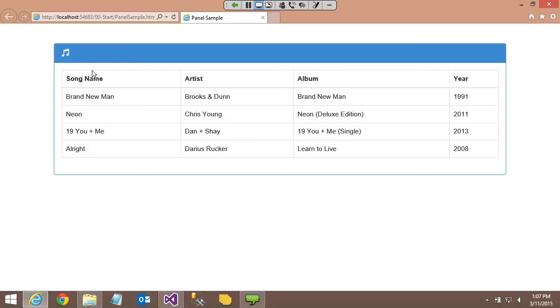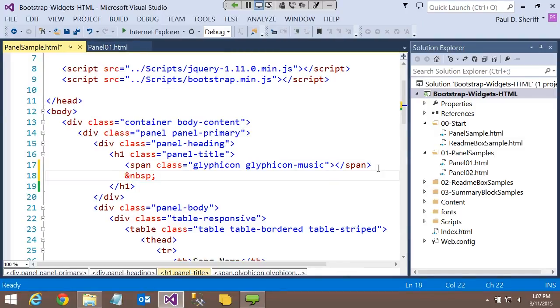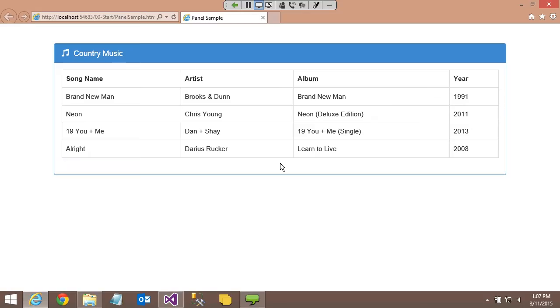The whole point of this is to teach you that if you read the documentation of Bootstrap and they tell you to put words inside of here, remember, this is still HTML. You can put in pretty much whatever you want. So then I'm going to do a non-breaking space here, and I'm going to type in country music. As you can tell, I'm a big country music person, so I like country music, yes. All right, so now I've added words and a little glyph. That's kind of nice. It beefs up the panel and gives it a little more interest for the user.